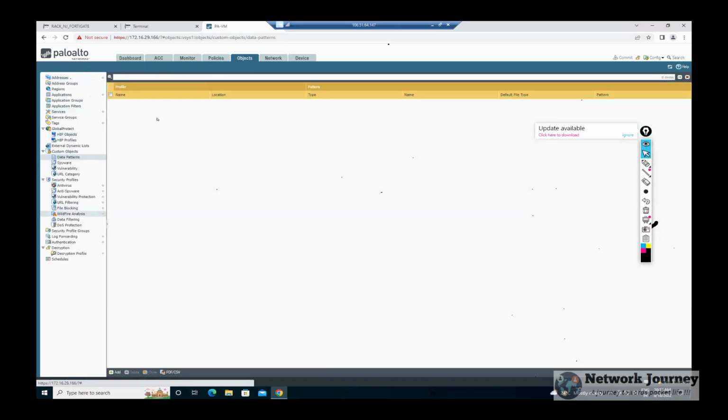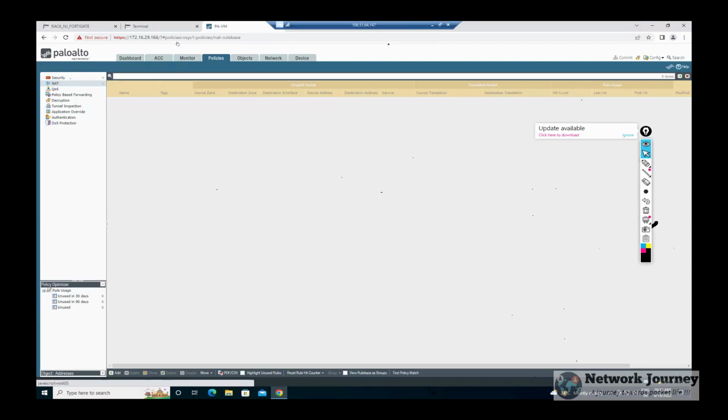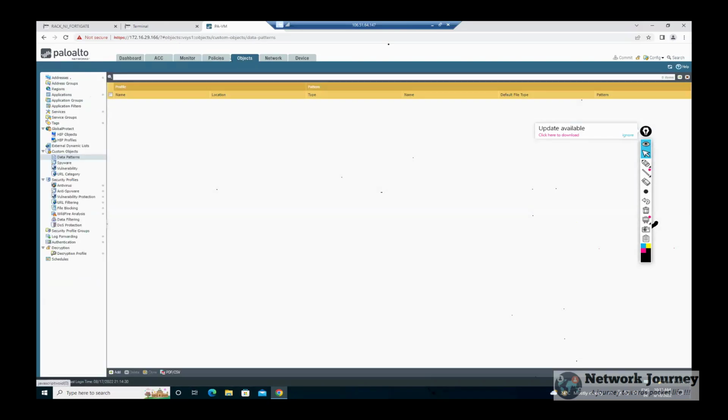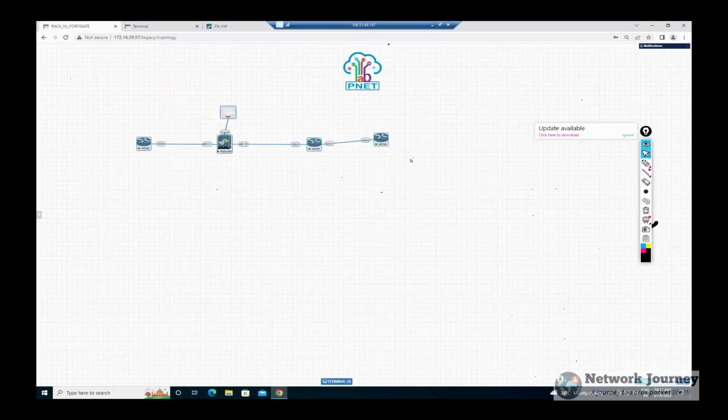We will be going into great detail of each and every tab that we see here. But for now, I just wanted to show you how a basic network setup would look like on a Palo Alto. It's pretty straightforward. Once you get hands-on, it's going to be pretty straightforward for you to manage Palo Alto.